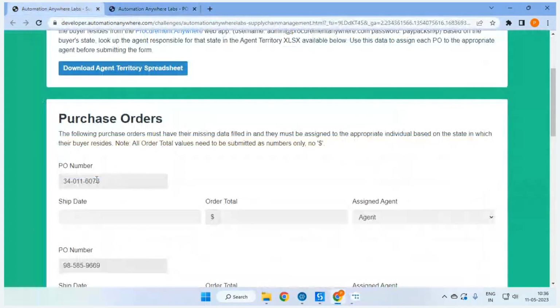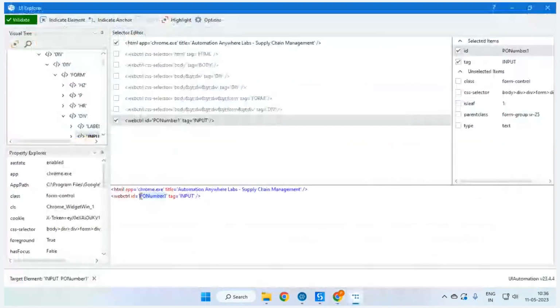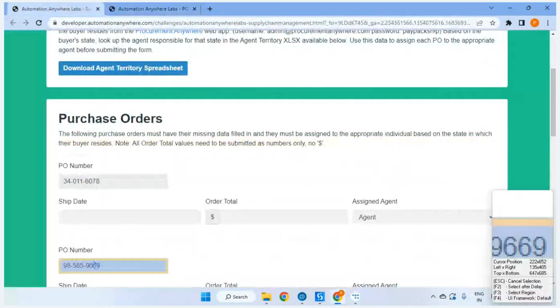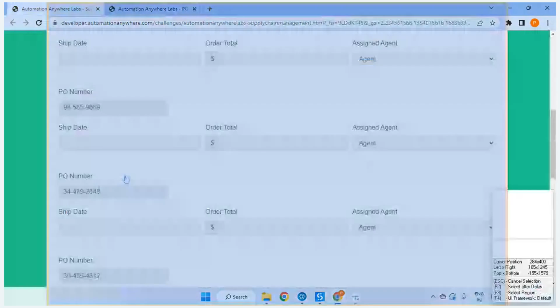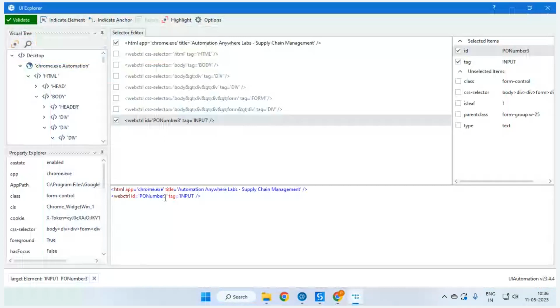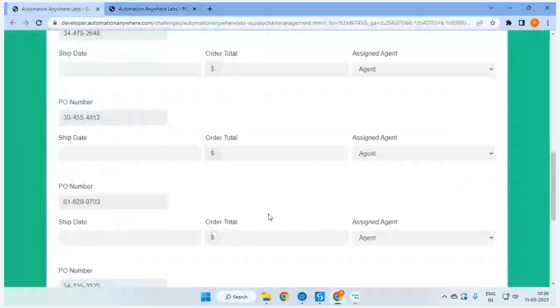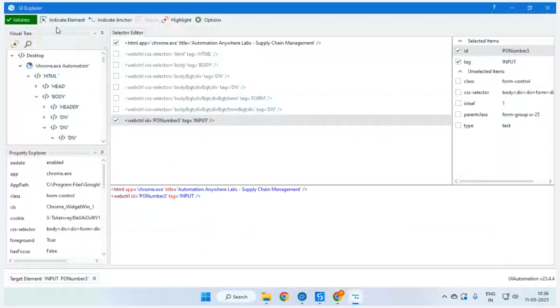See the selectors here. We are getting PO number 1 as an ID. Okay. Let us select the second one, PO number 2, which means this number keeps on changing. And let us go to the third one, PO number 3. Number 4.